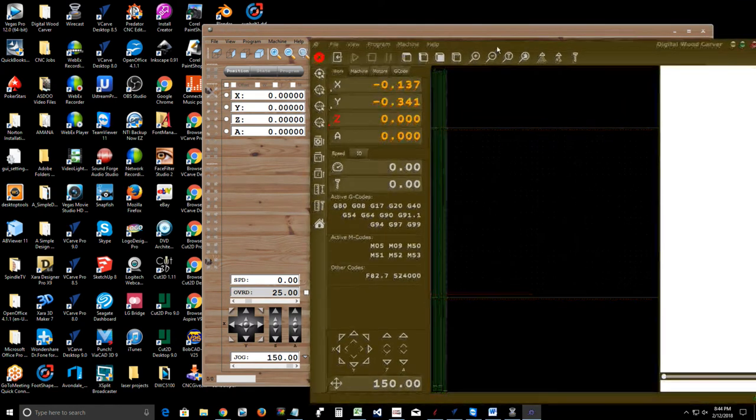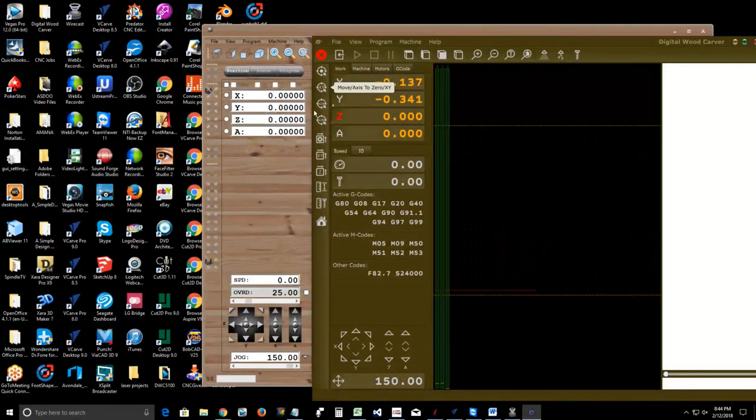Now, as far as this, in the TNG we have our work position, our machine position, our motor position, and our G-code position. When we're on a line, it shows us the position of that G-code. So we've got a few more controls here, because the only thing it was showing us before was just our current axis position in the CNC USB controller.